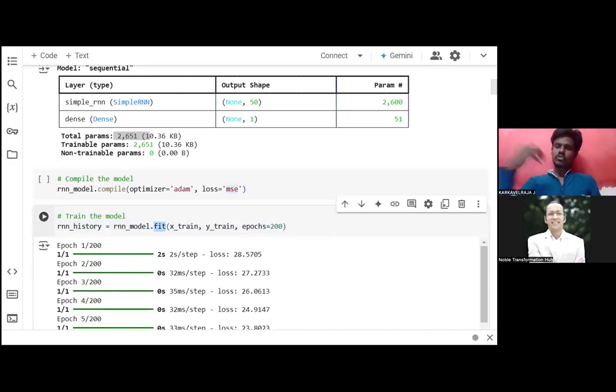The fit function is used to train the model, right? So we are just training the model. RNN model dot fit X train, Y train, and then epochs is 200. We are giving 200 steps of iteration, guys.